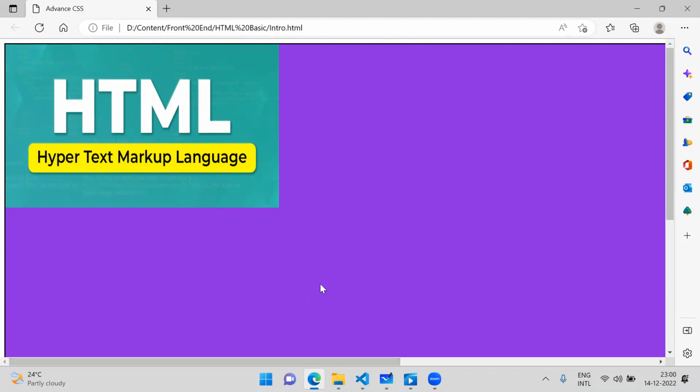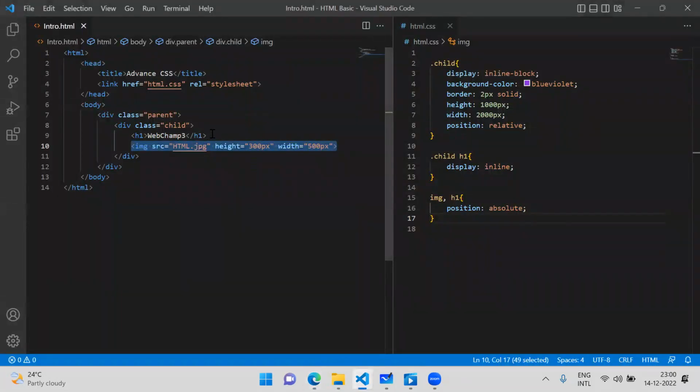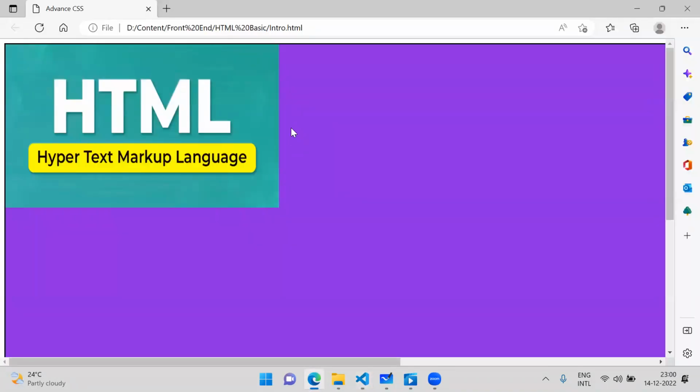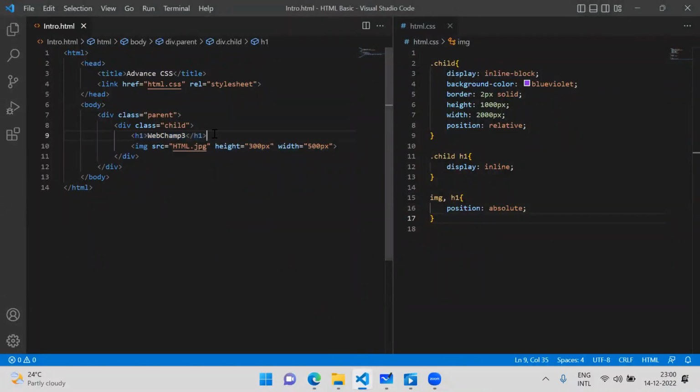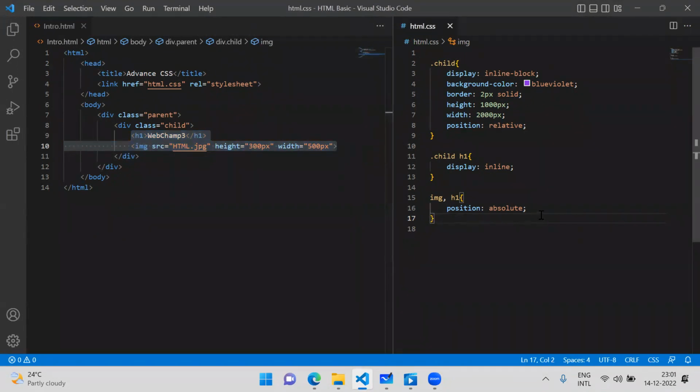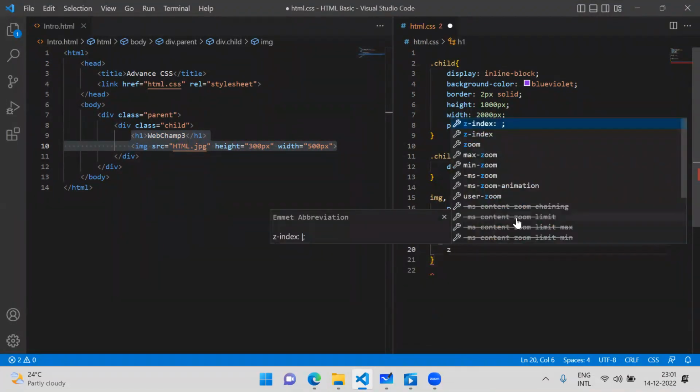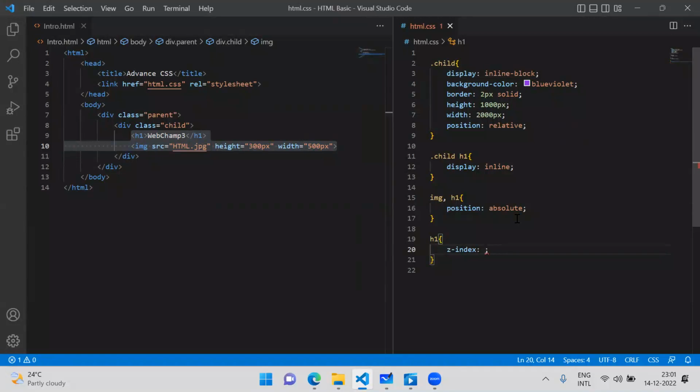I wanted to bring webcam 3 on the image. For that purpose I can make webcam 3 the second element, but without moving it, I want to keep the elements image and h1 in this sequence only, and bring the h1 to the top of the image. For that, we have something called z-index. This is the property.